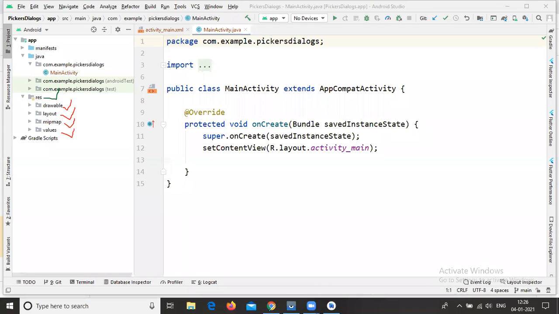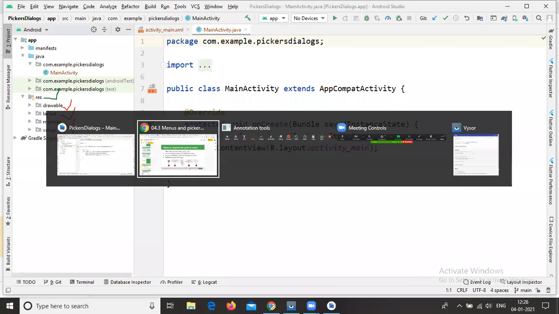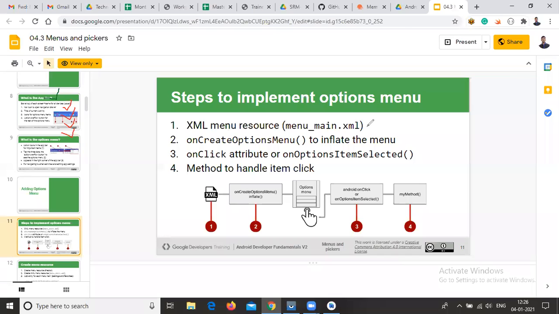So first of all, you need to create the directory. This is an old PPT, so they start directly from creating the XML file. We are using the latest Android Studio, so the directory is not created by default. We need to create it manually. The first step is to create the Android resource directory.